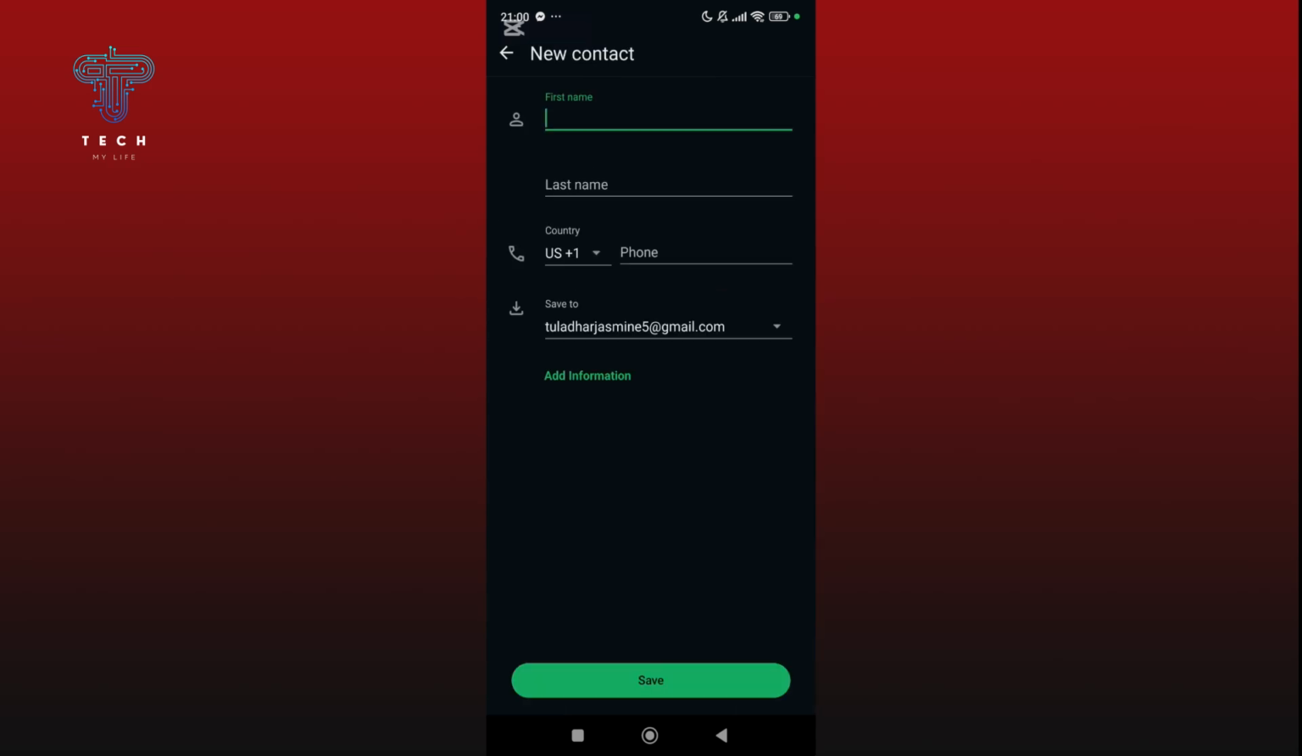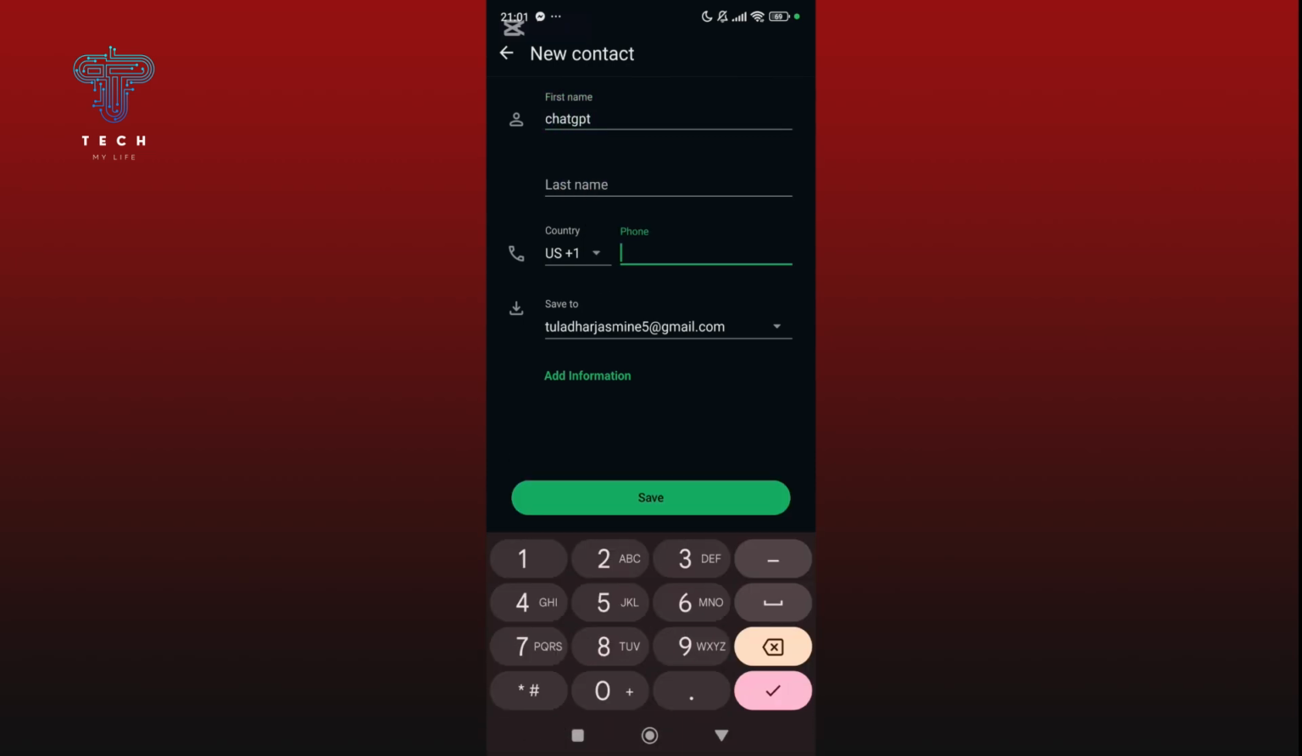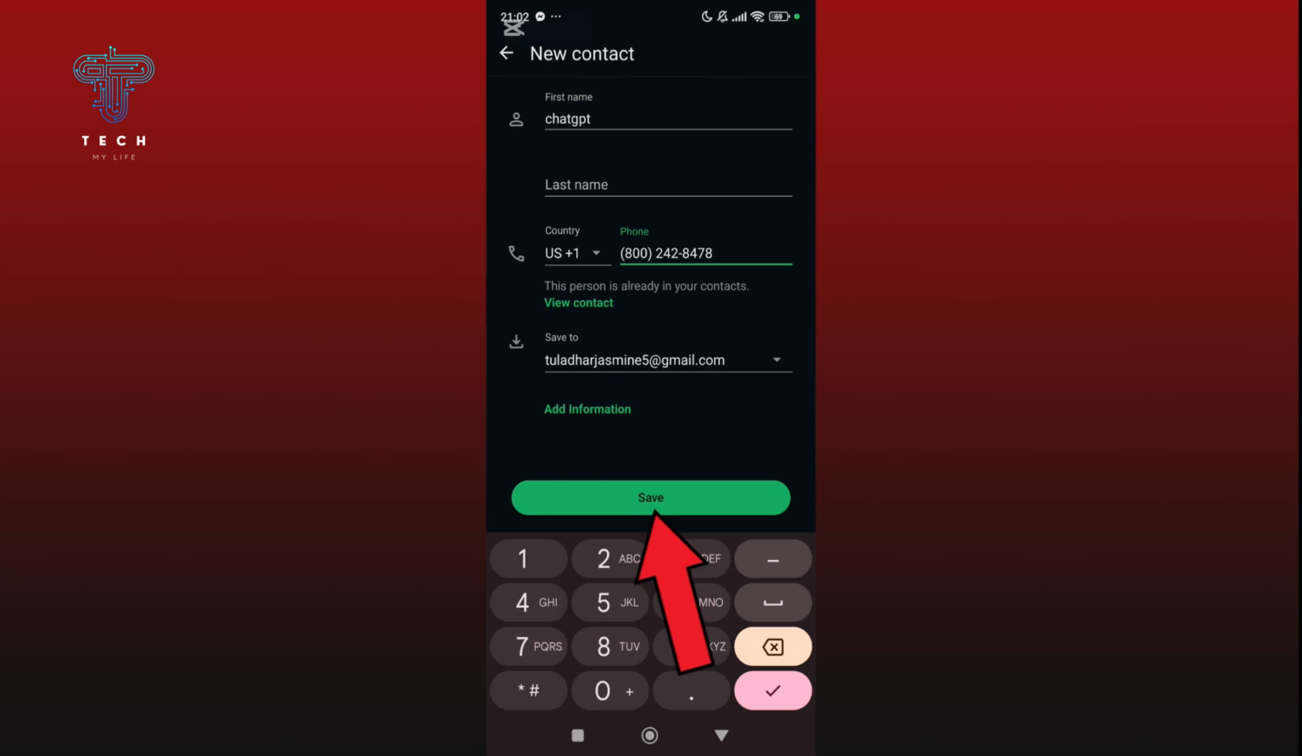Now we need to add ChatGPT as a contact. In the name field, type ChatGPT. And for a phone number, enter this number. Hit save when you are finished.